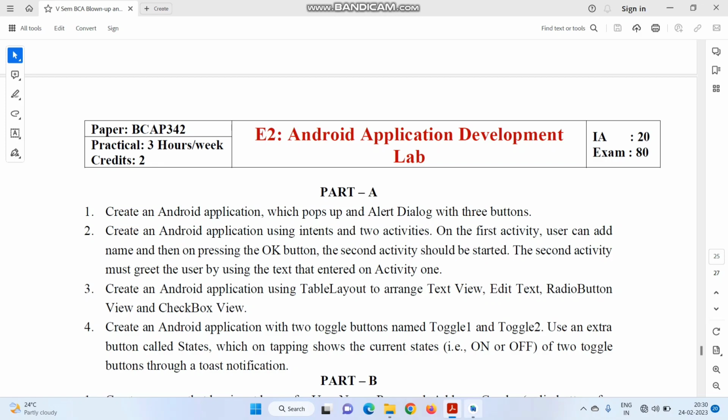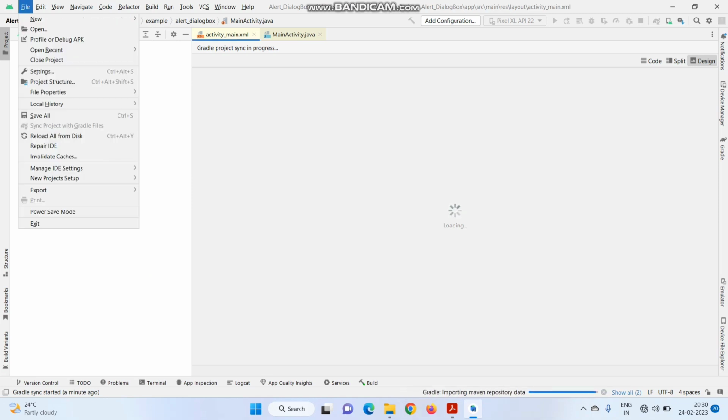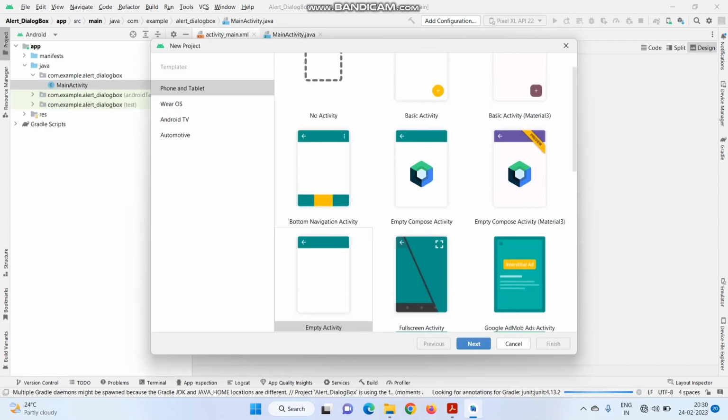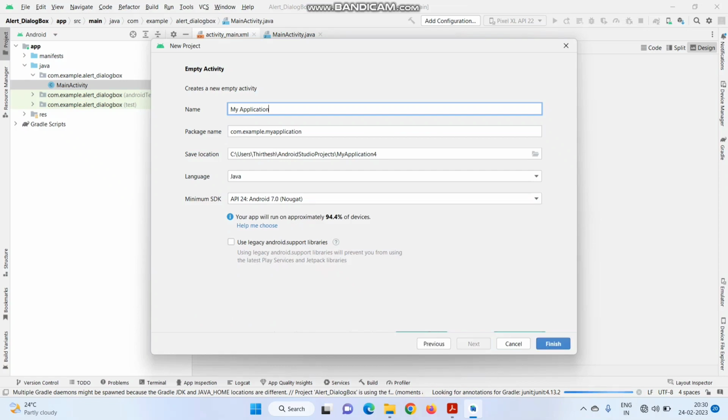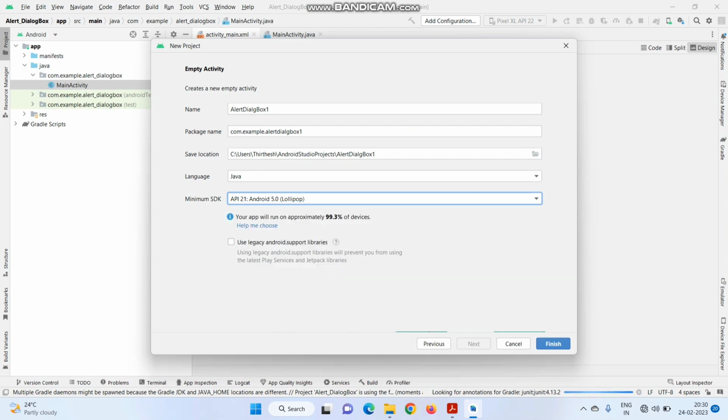Before we start, first you need to initialize your Android Studio. Hope you know how to do that: File, New, New Project. In this, you need to pick an empty application. Provide a proper name, such as alert dialog box 1, whatever name you want to suggest. This should be in Java. Here you need to take Android Lollipop 5.0 and next click on Finish.